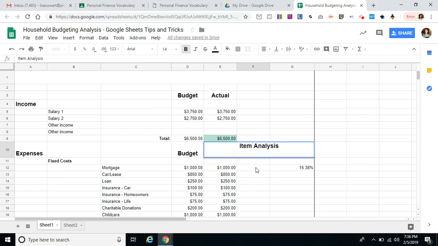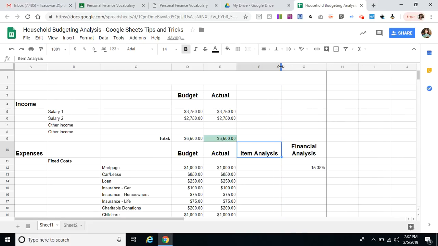Now, second trick. You can see, because of the font I've chosen, item analysis is much wider than this column. Now, there are 2 ways you can correct this. You could make the writing smaller, but that wouldn't look good with our other headings. So I could hover over the right-hand side of the column and wait for my cursor to change to a double-sided arrow, and then just pull it over. And that's one way I could do it.